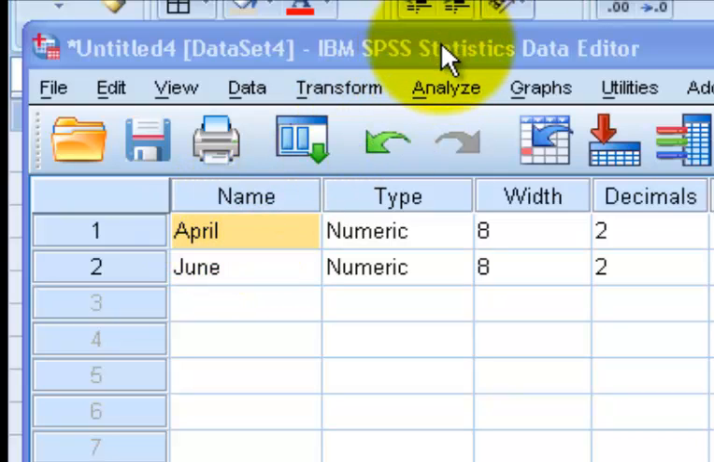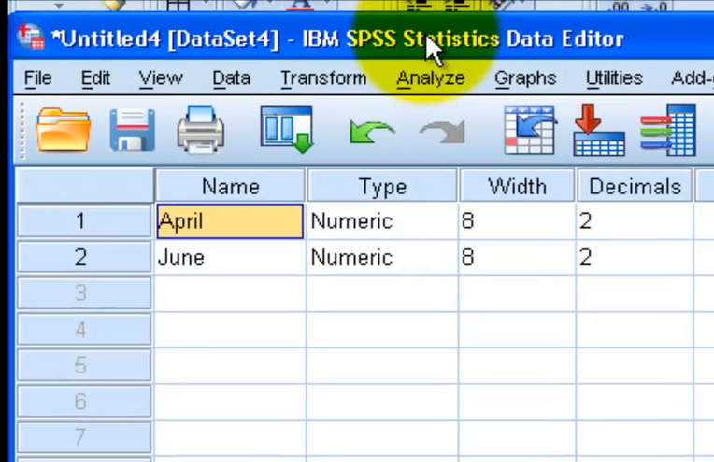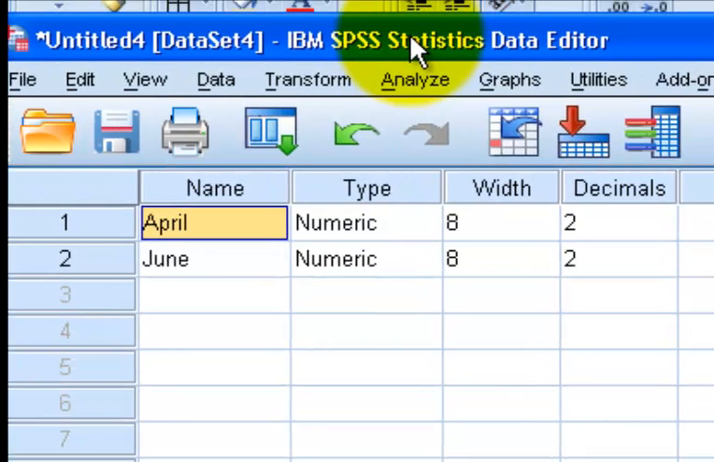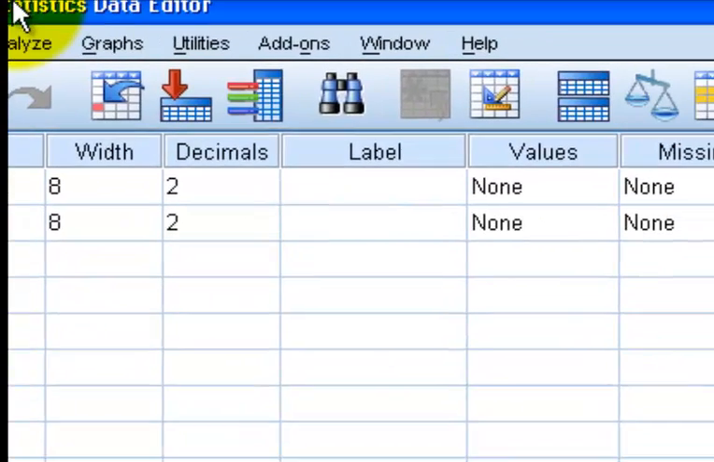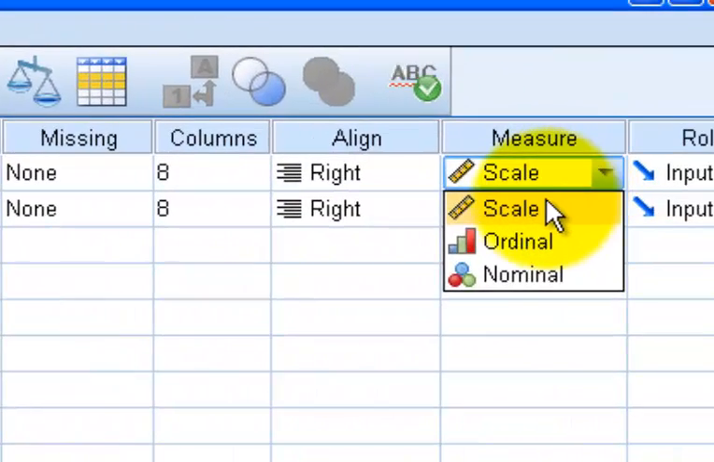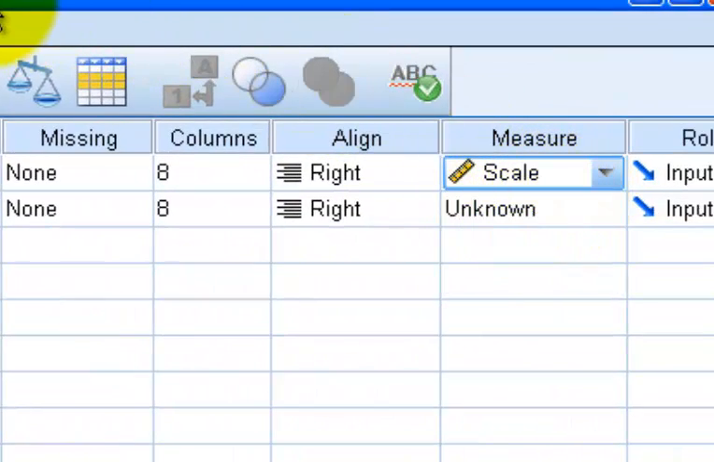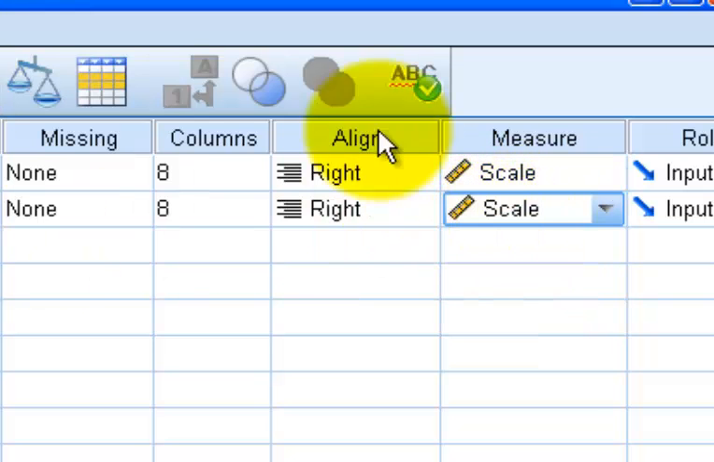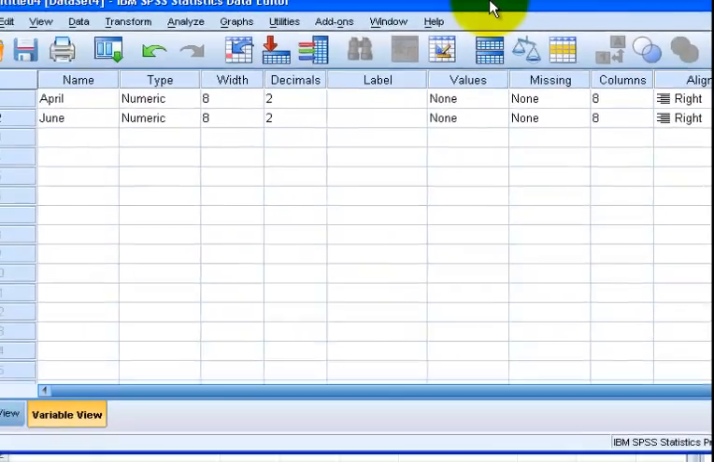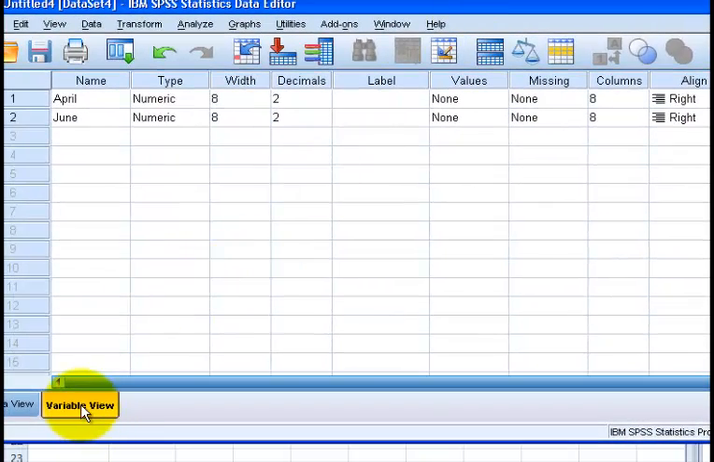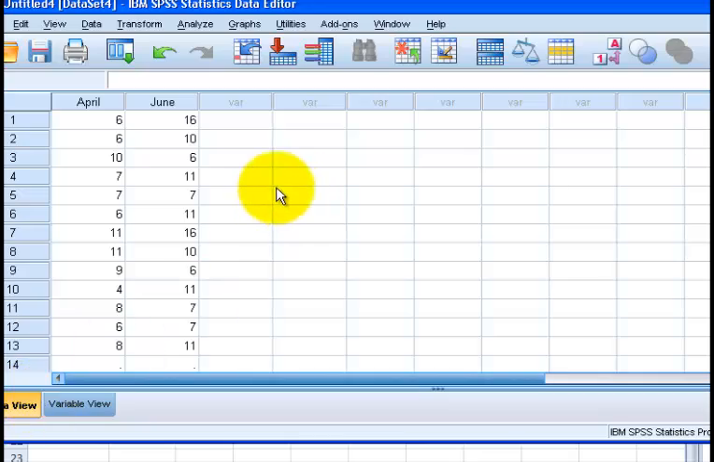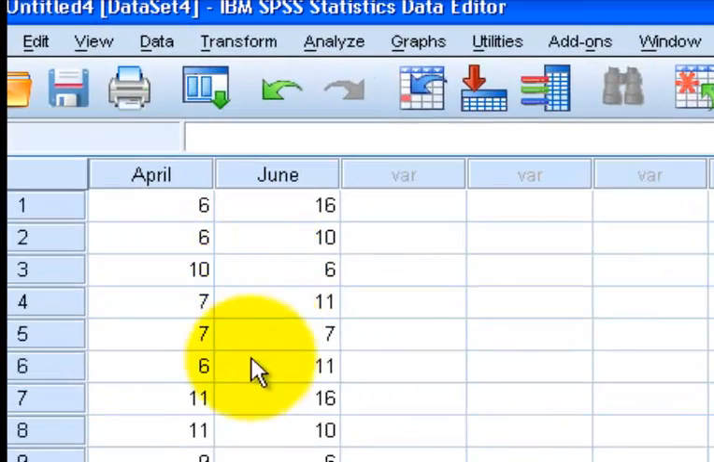So here's April. That's going to measure just the number of sales in April. So we need to tell the computer that we're dealing with a scale number, right? Just how many cars they sold in April. Repeat it for June, right? Just a scale number. And I don't like the decimals. All right, let me go to data view, and I already cut and pasted the data in here.